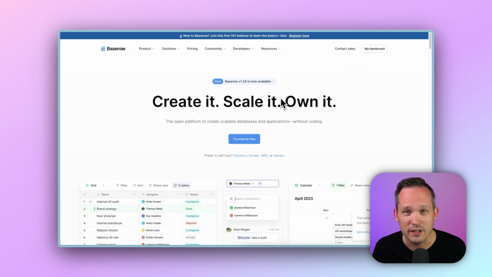Now, the first thing that we notice on the landing page for Baserow is that they've started to remove a lot of the Airtable-intensive branding. They're trying to be their own thing: create it, scale it, own it. So I like the direction this is going, at least from a marketing standpoint, to start to separate themselves from being just an Airtable alternative.